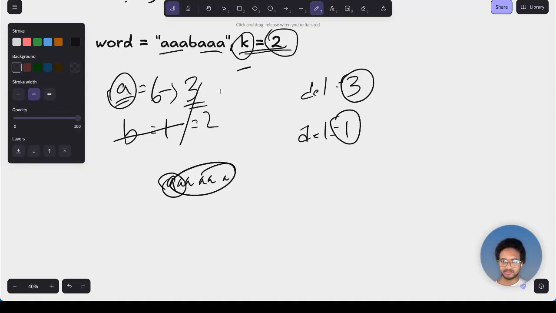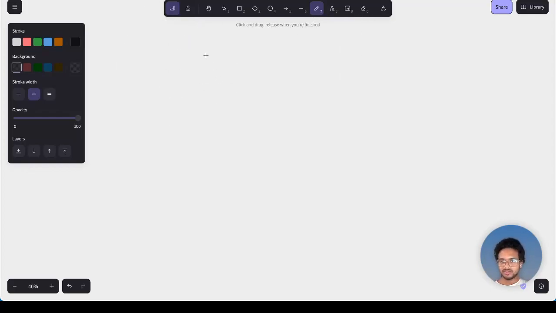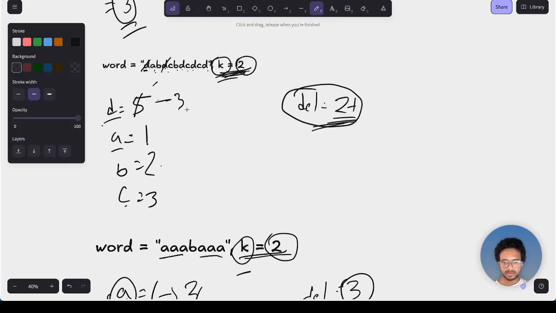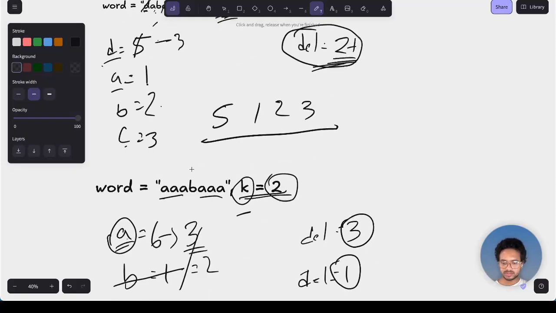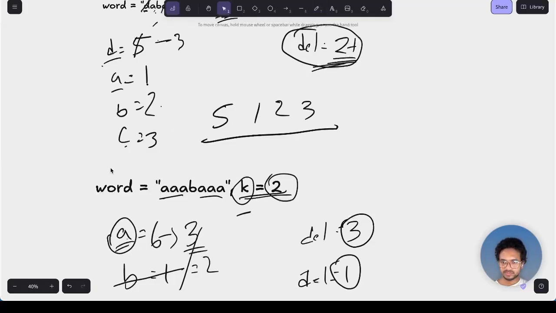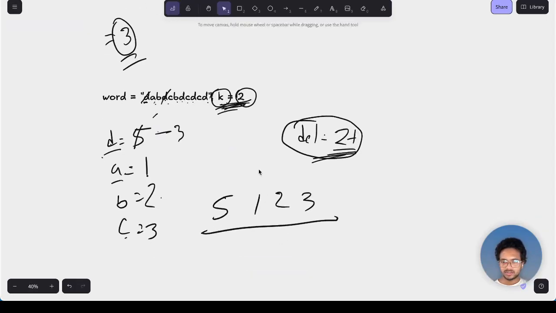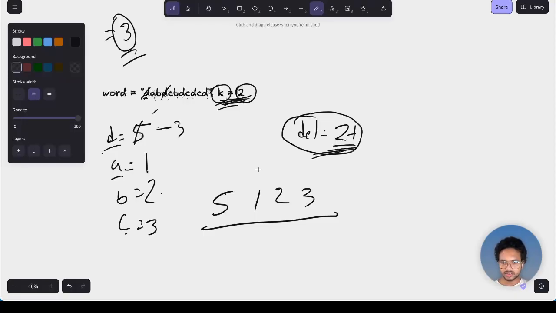Now, how can we find the minimum deletion we have to perform? If we take this example where the frequencies were 5, 1, 2, 3, right? I'll select all from here. This is the frequency of D, this is the frequency of A, this is the frequency of B, and this is the frequency of C.